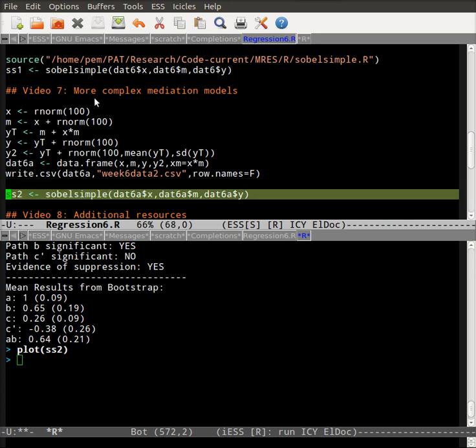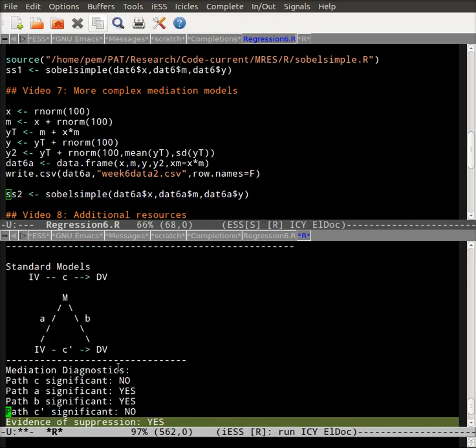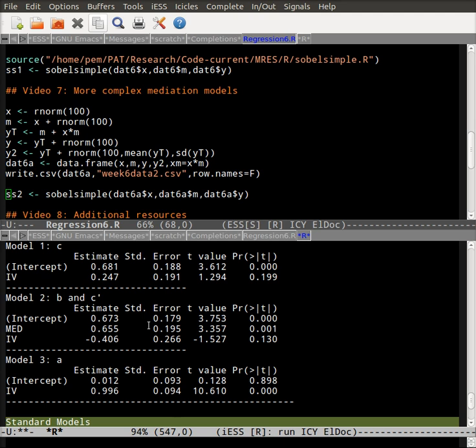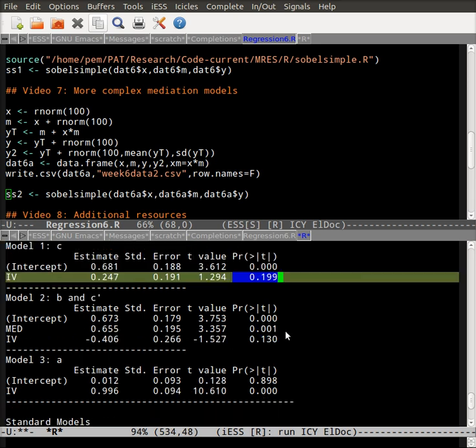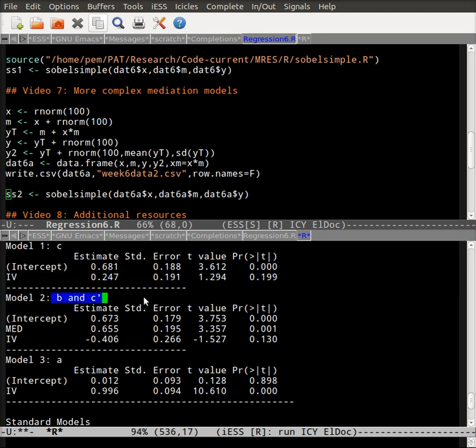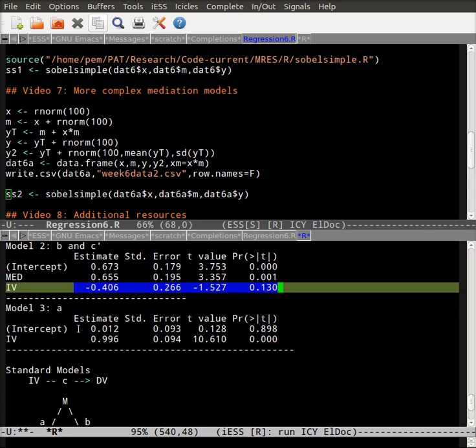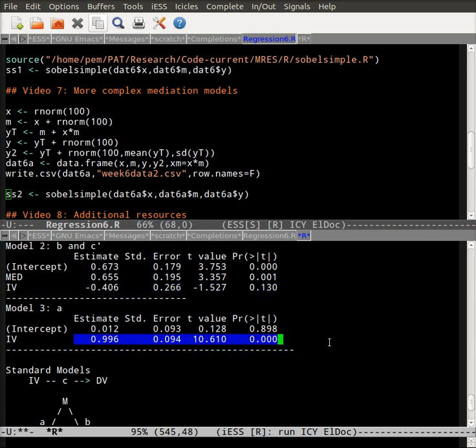So I created this data set already and I ran a simple Sobel test with bootstrapping. Remember, we have these models in order of Baron and Kenny. Baron and Kenny says first test C. Notice that C is non-significant. Then I go to B and C prime. The B parameter is significant, but C prime is not significant. And then finally, I test the A parameter, which is significant.